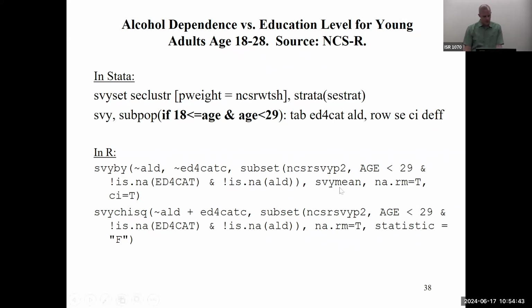My analysis function is SVY mean. I'm taking out missing values and I'm asking for confidence intervals as a part of that overall analysis. So that's giving me my row proportions that would define the table. But I don't get the Rouse-Scott test automatically by doing that. That's just the descriptive piece of the overall table. To get the Rouse-Scott test, I have to use SVY chi-square. So that's a new function we haven't talked about yet. Another function that's available in the survey package. That gives us these design-adjusted Rouse-Scott tests of independence.